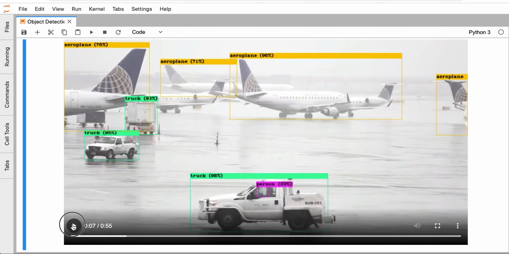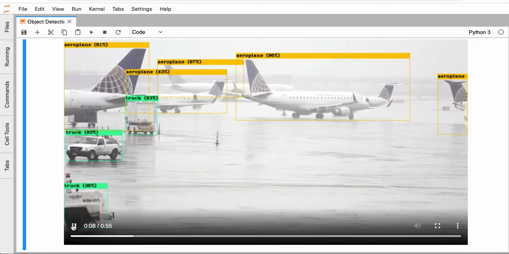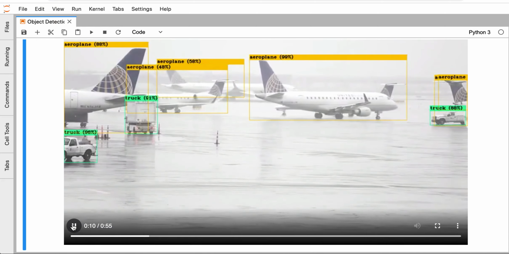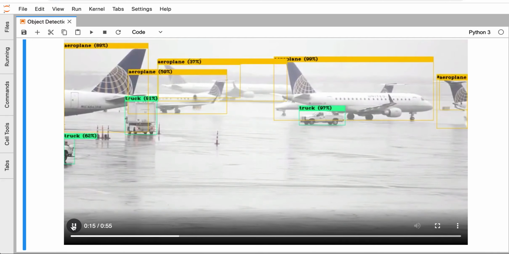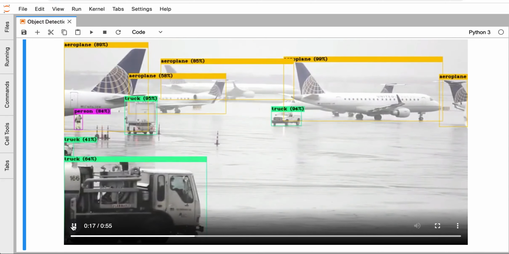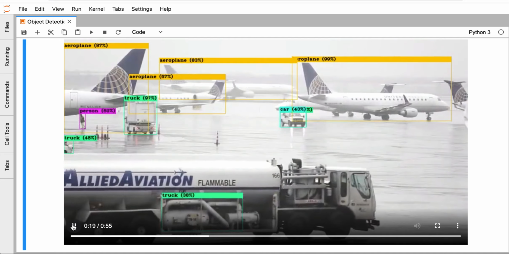You can just run this video detection output to observe the result and to detect any misdetections, any false positives and false negatives.